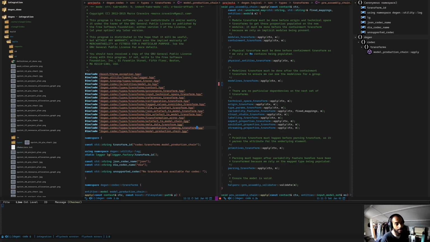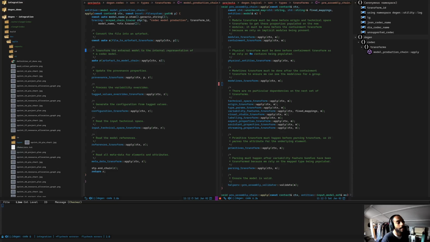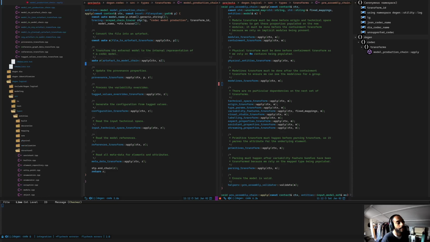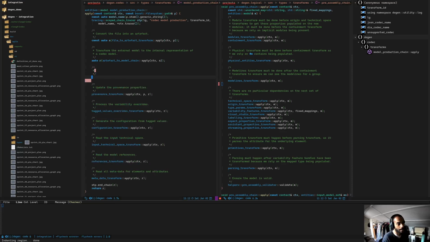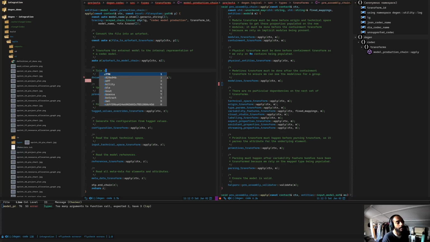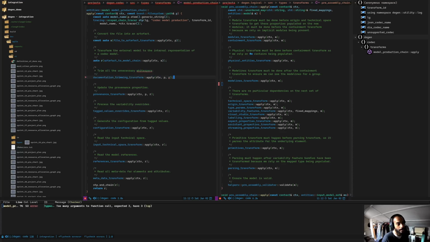So the model production chain, which will be just after we read the model. Do something like this. Trim all the unnecessary white space. And then we will also, actually, what's going on here?